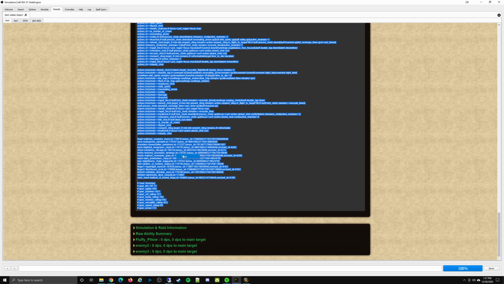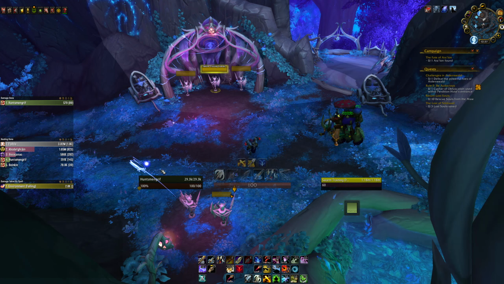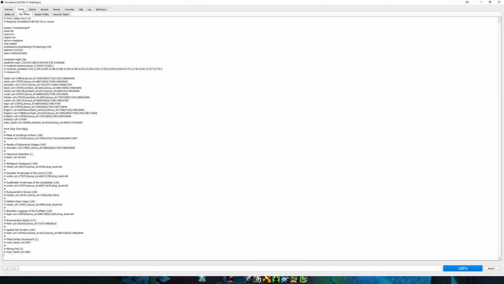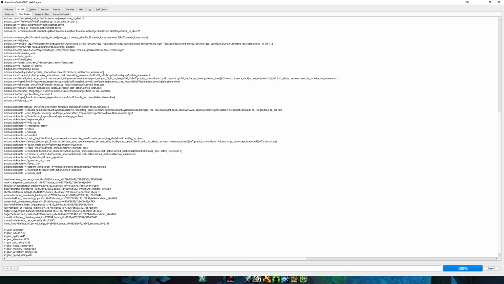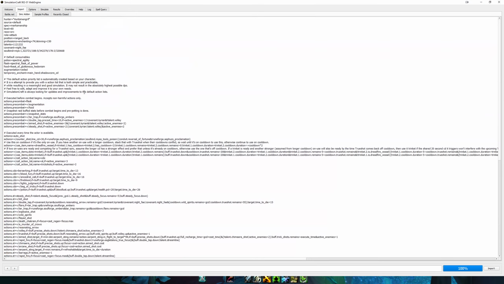Okay, so copy this. We're going to go back into SimulationCraft. Wow, I'm an idiot. We're going to go to import, sorry. Paste it in here, and what you want to do is put some hashtags in here. What this does is it just tells SimC to not do this. So we've done it for the flask, the augment rune, and the food, and we also want to do it for the potion, and the potion is down here.